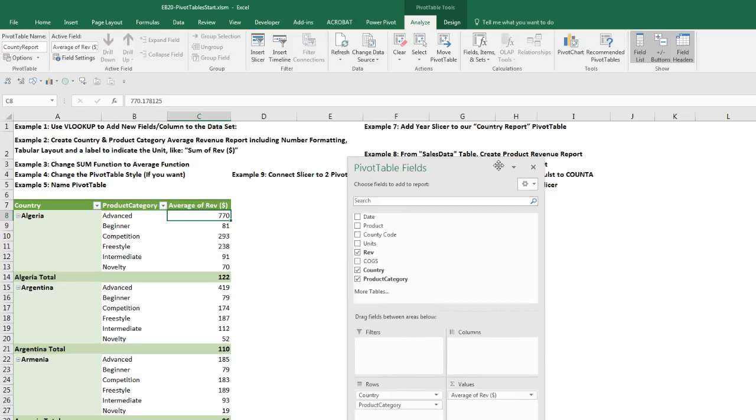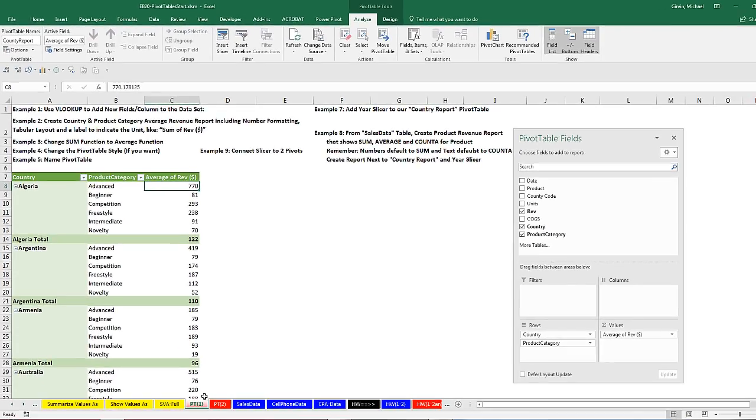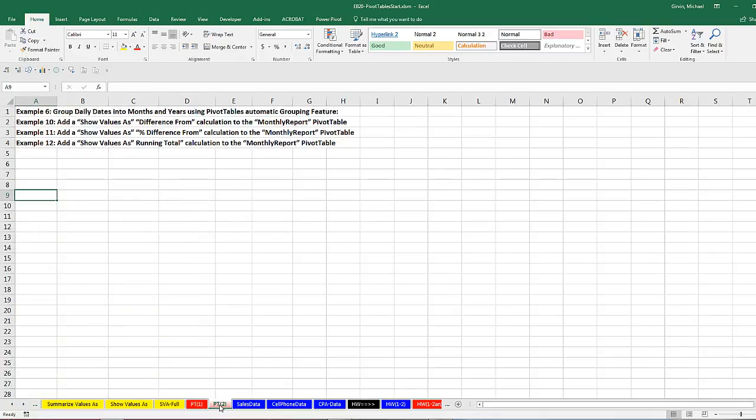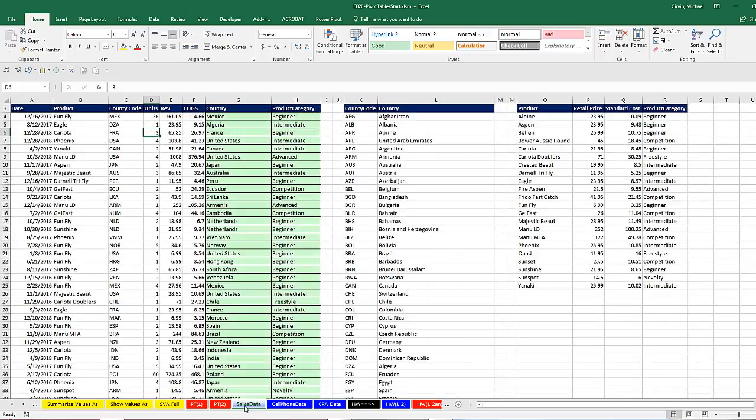Now for this particular pivot table sheet, we're actually going to create a second pivot table, add a slicer, and then connect both pivot tables to the slicer. But before we do that, we're going to go start our second pivot table report on the sheet PT2. Now there's nothing here yet. And we're going to start over on sales data.